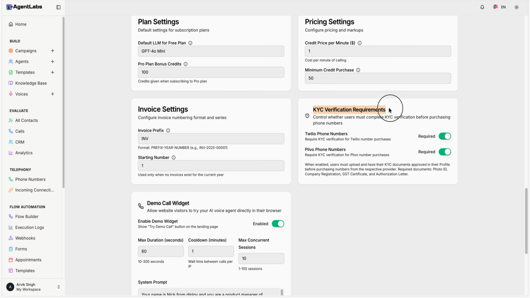KYC is another important module. See, every country has very strict calling rules, right? So we wanted to make sure that you guys don't get into any illegality. So enable this option. Let your customers upload their KYC documents so that you are on the safe side.